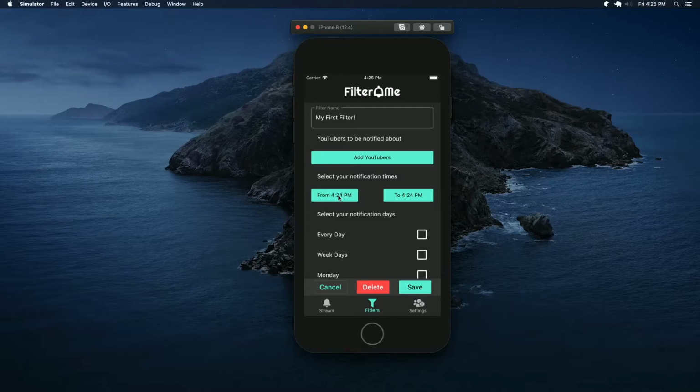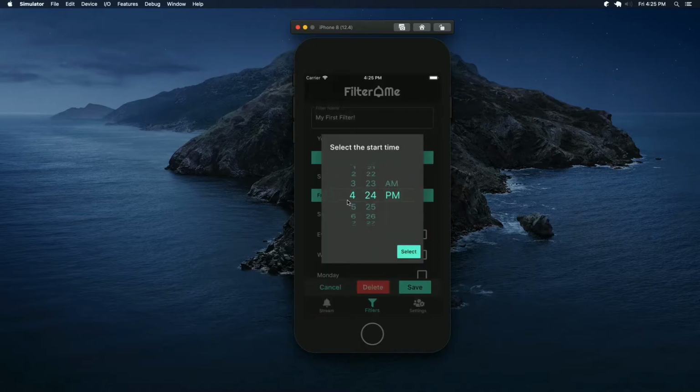Now we can select the time of day that we would like to receive push notifications from those YouTubers if they create content. So here I'm going to say 9 a.m. There we go, to 5 p.m. It's going to be just a nice 9 to 5 here.